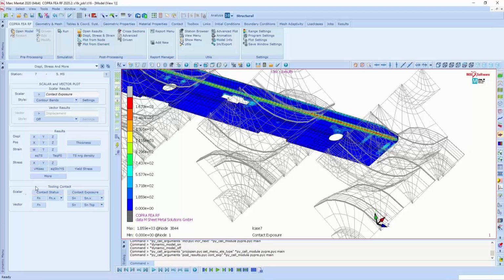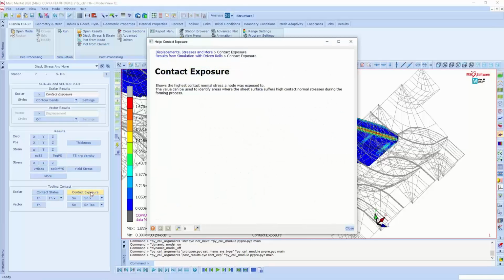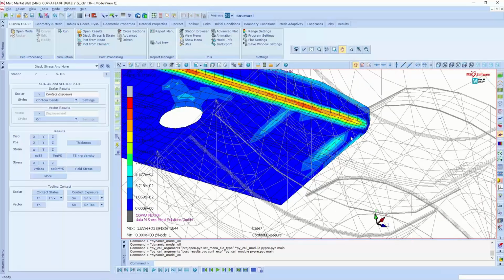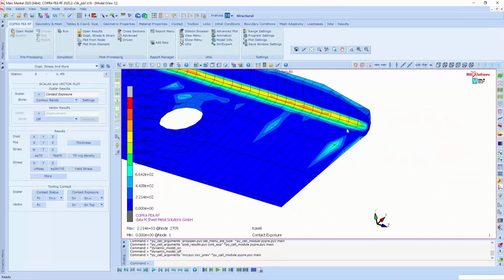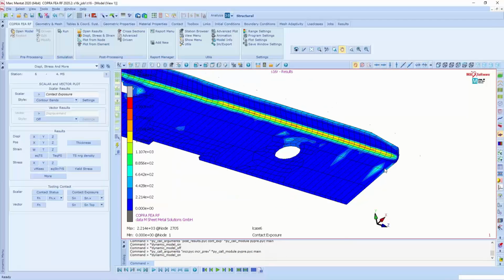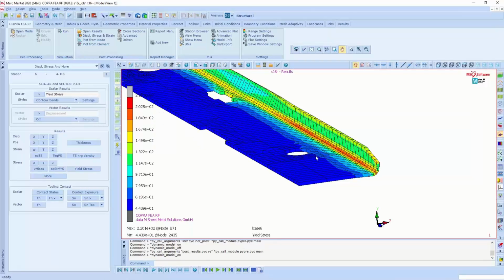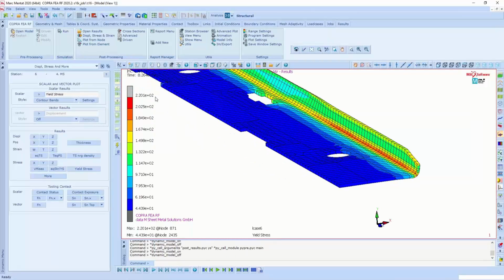Well, we reworked a little bit also the position of the different areas. So contact exposure, always remember with the wheel, with the right mouse click, you can have the extra information. Yes. So it shows the highest contact normal stress at node that was exposed to. You clearly here see this is the new mesh, and this was the old mesh. Yield stress was something we saw in the previous version, so this is nothing new.